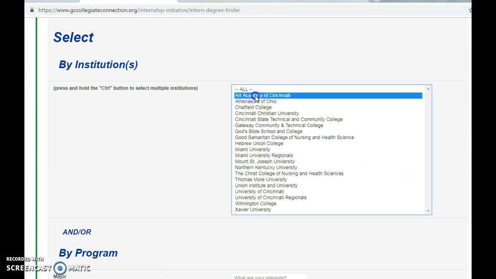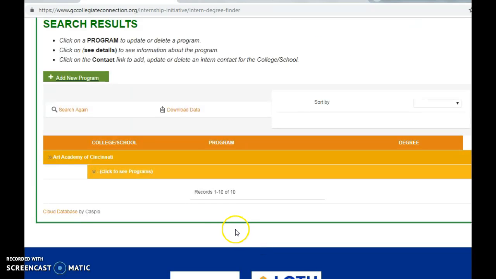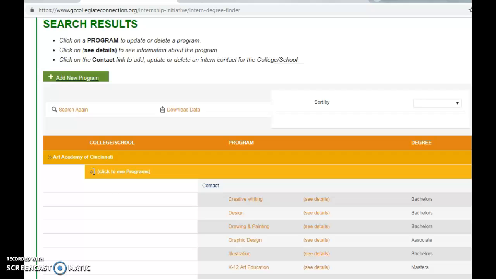Select your institution from the drop-down box, scroll down, and click on the search button. Click on the down arrow to see the programs assigned to your institution.